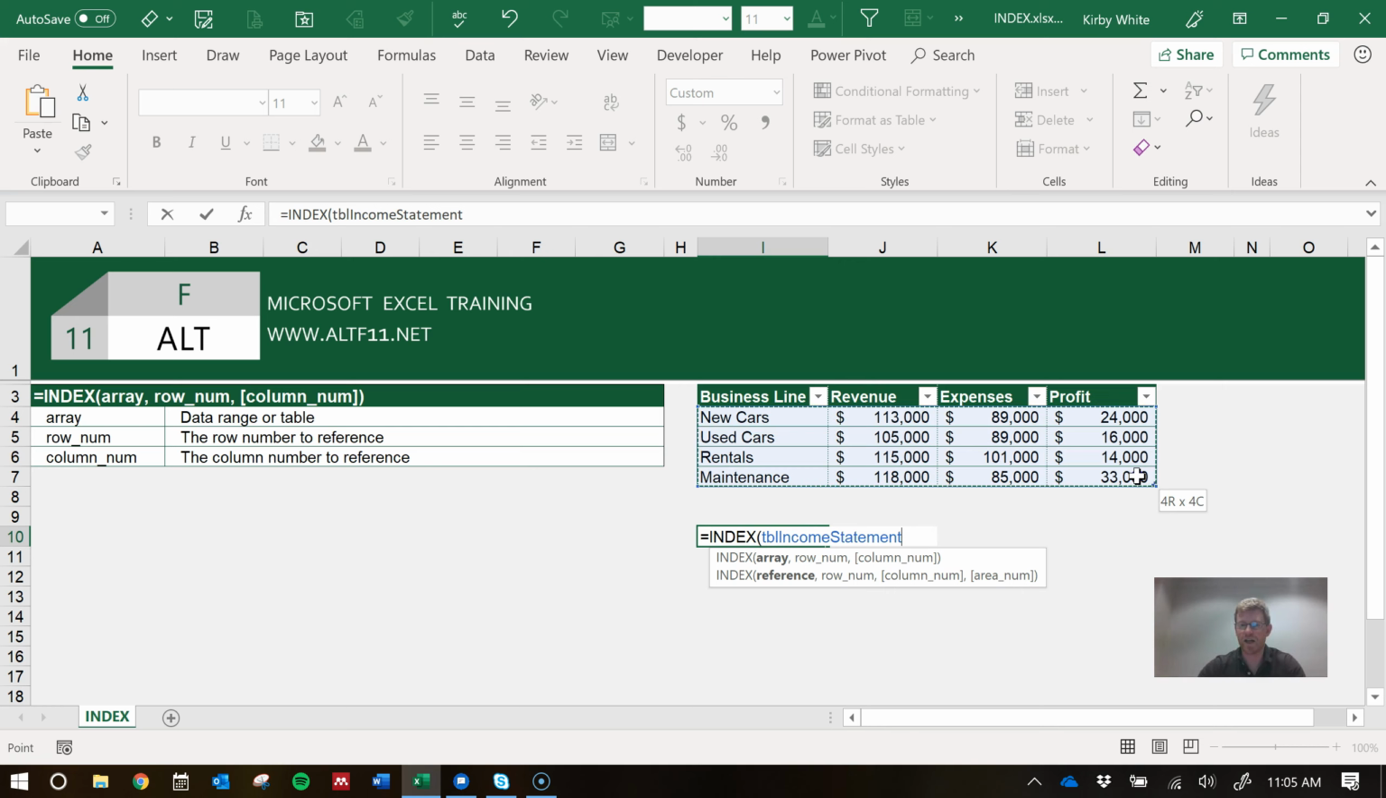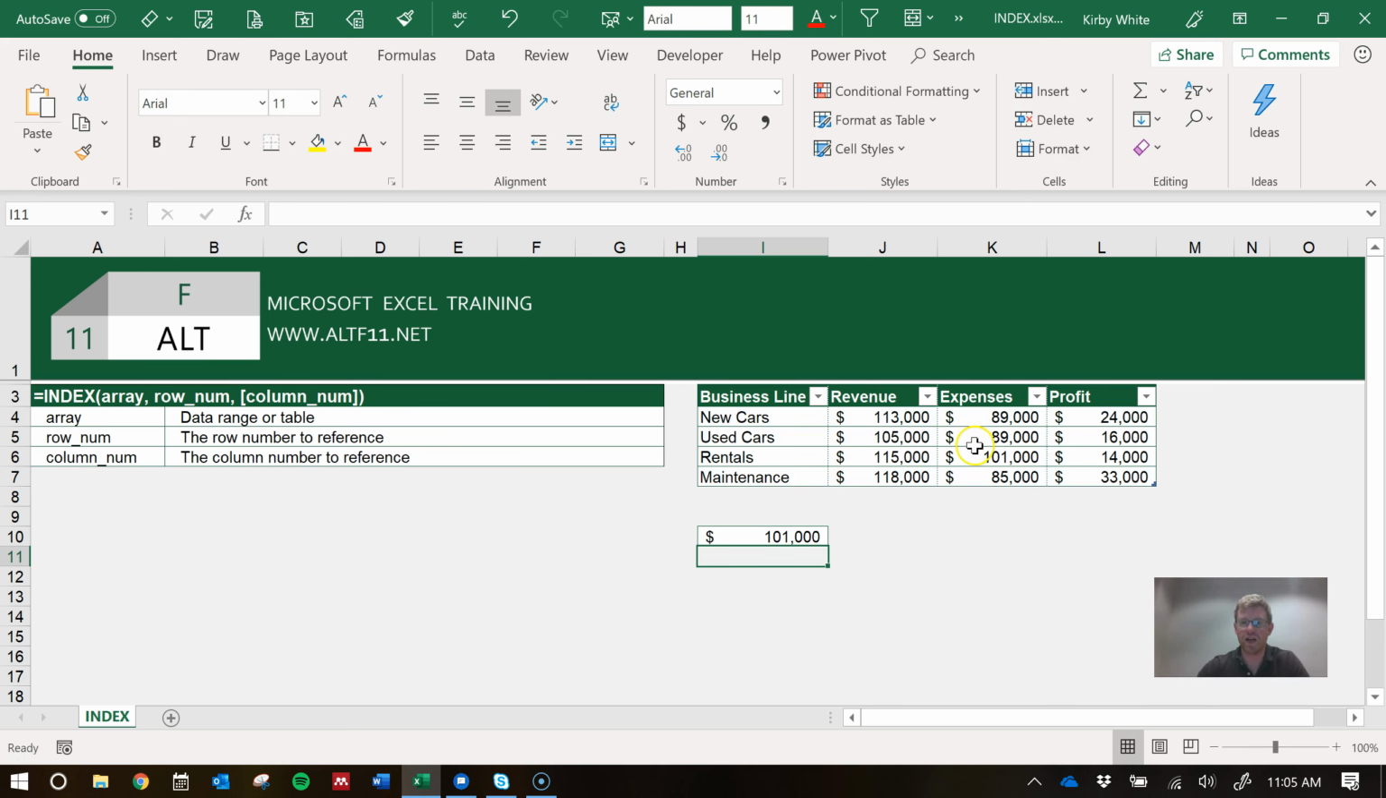I'm going to highlight this entire range, and you'll see that it already has a name that I gave it earlier, but it doesn't have to. And for the row number, if new cars is our number 1 row, rentals is our 3rd one, so I'll put that in as the row number argument. And expenses is the 3rd column here from the left. So if I put in 3, 3 and then close it out with the parentheses and hit enter, we can see that it has returned $101,000 for rental cars.